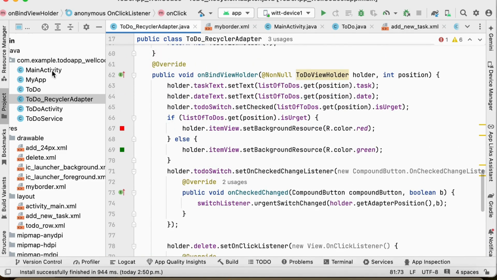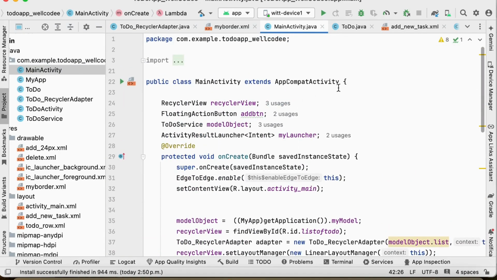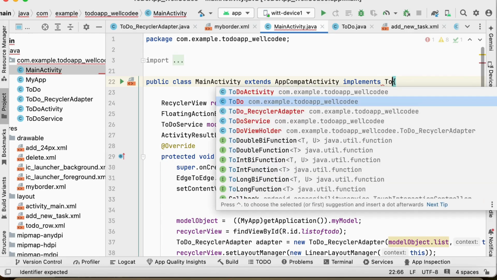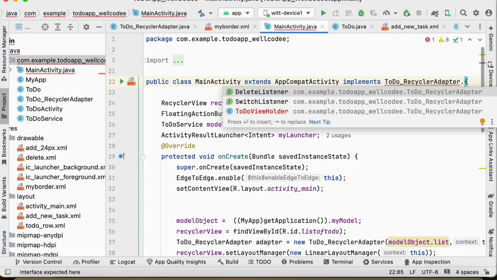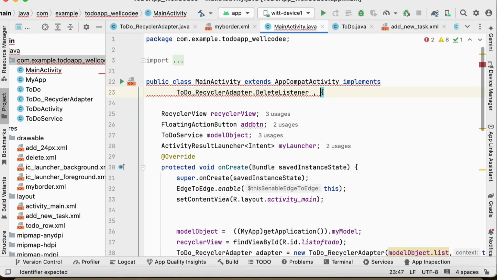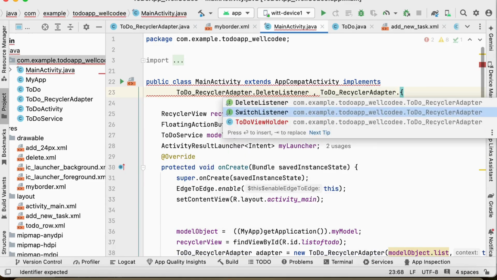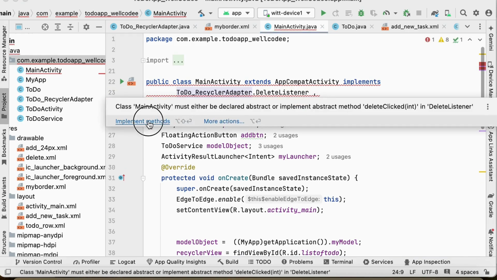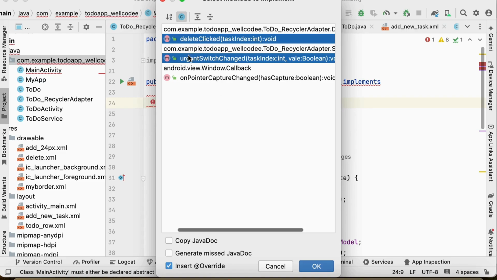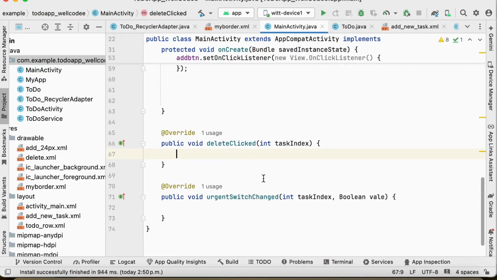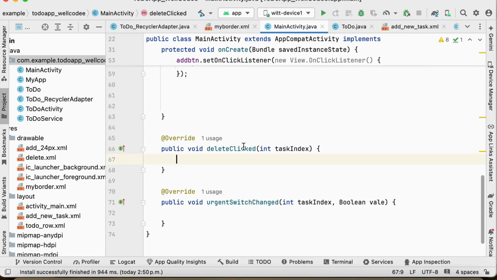Next step right now is to go to main activity and implement those two listeners. So I will implement RecyclerView listener. So to do RecyclerAdapter dot delete listener, this is number one, and I will also need one more, which is to do RecyclerAdapter dot switch listener. And right now I got those errors because I have to implement the missing functions. I have to implement delete clicked and urgent switch change, both of them, and those two functions are inserted down there in my main activity, which is great.